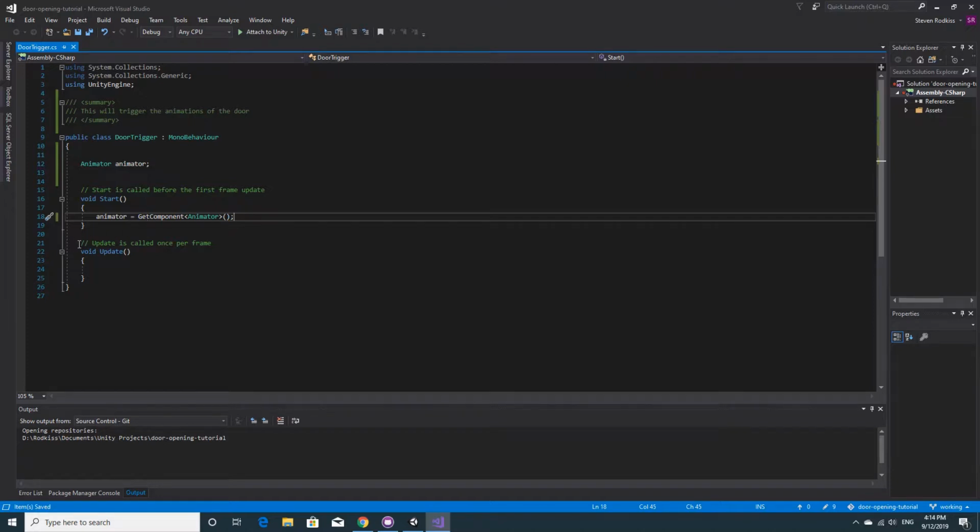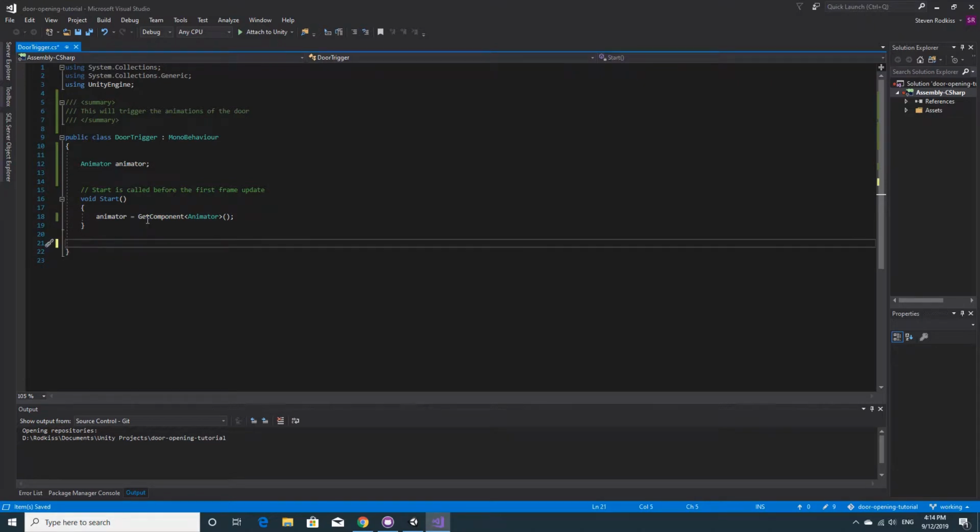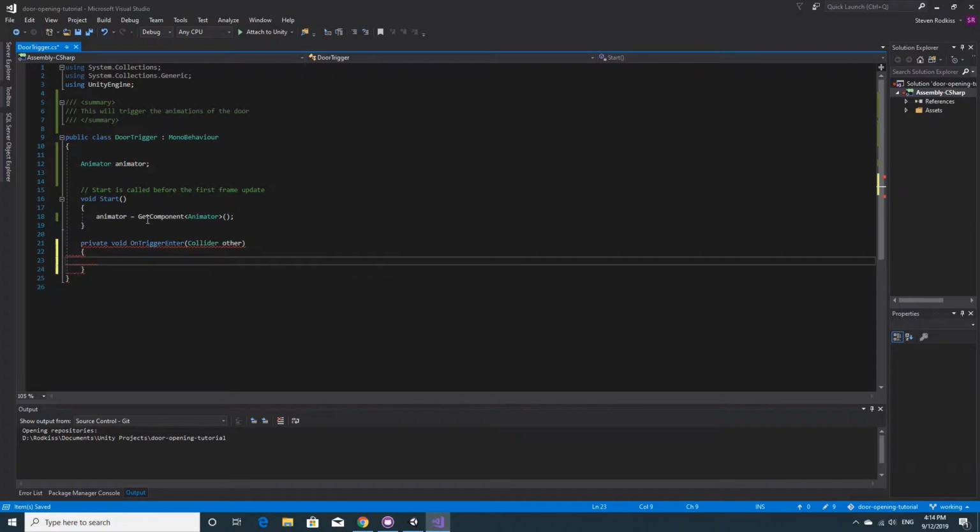We don't think we need the Update function just now, but what we do need to do is to override the OnTriggerEnter. So OnTriggerEnter, if you start typing that in, will complete this code for you. So OnTriggerEnter will take the other collider. Now we should really check what the other collider is. Otherwise, for example, a bullet could trigger the door opening. We may want that or we may not.